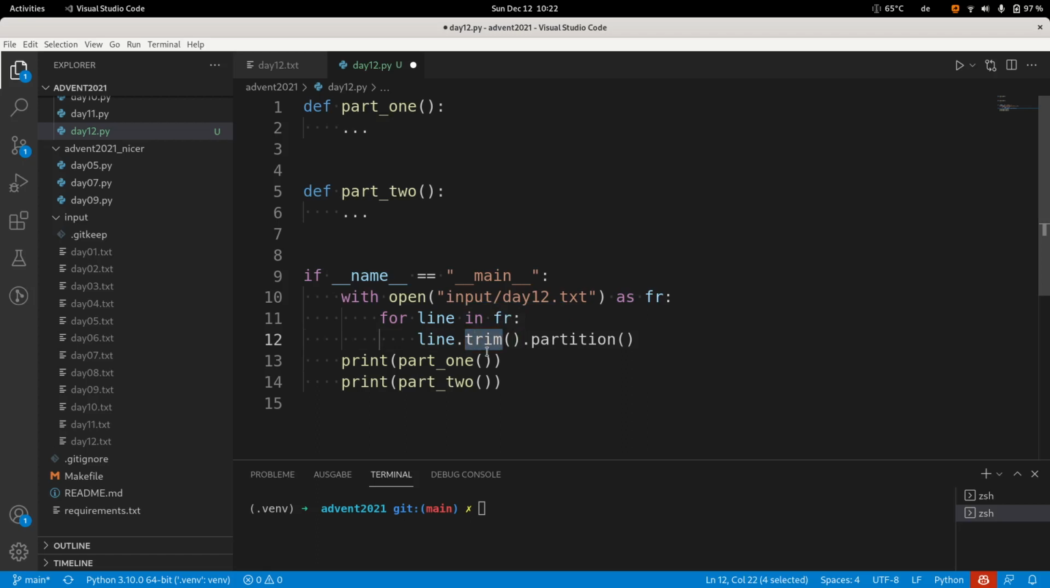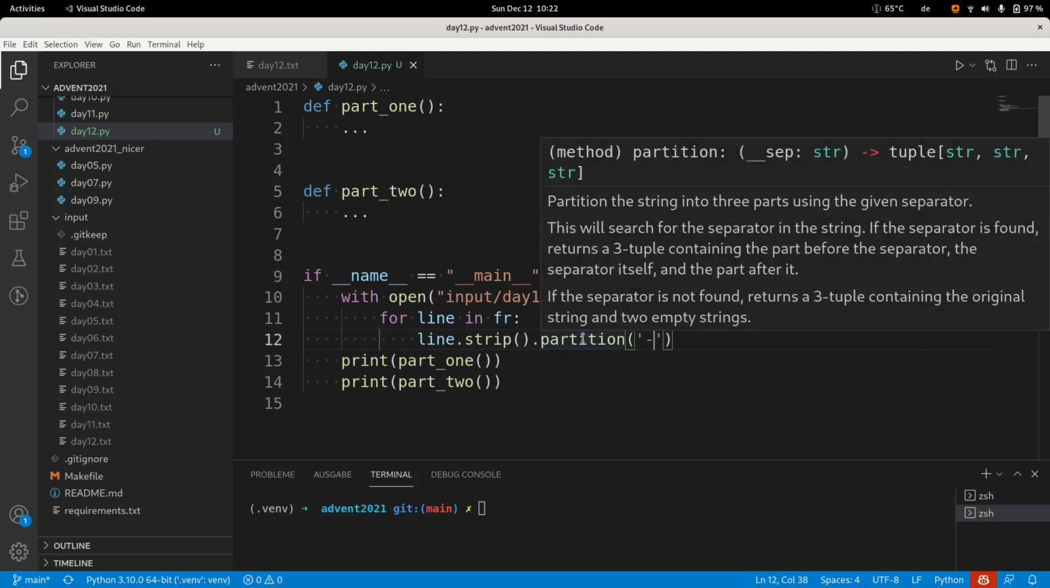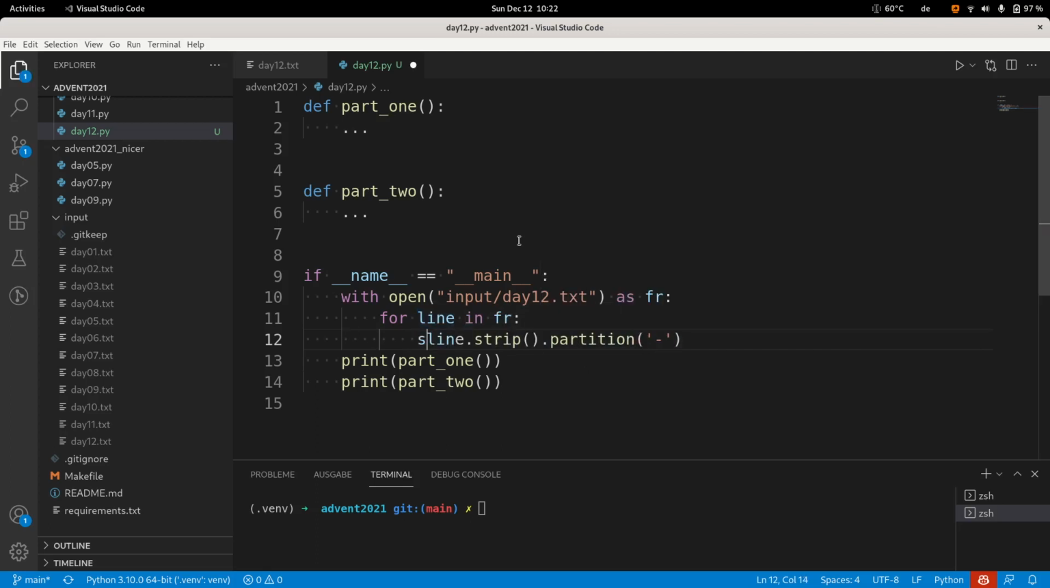Split. No, what is the name? Strip? Trim is JavaScript. Then I partition, passing a dash. Partition, you can see from the description, will give me a tuple of three elements, which are the start, the dash that I don't care about, and the end.